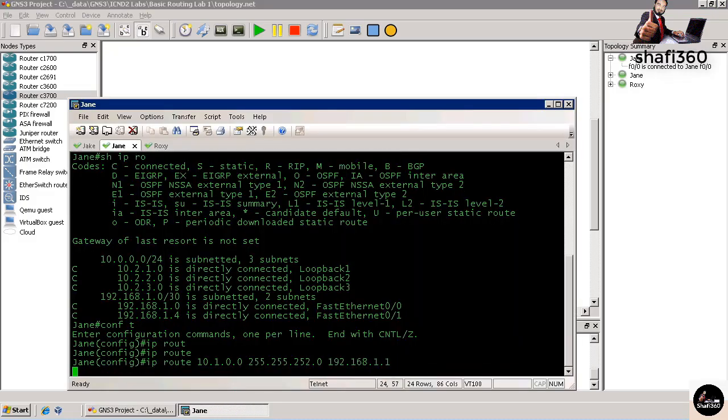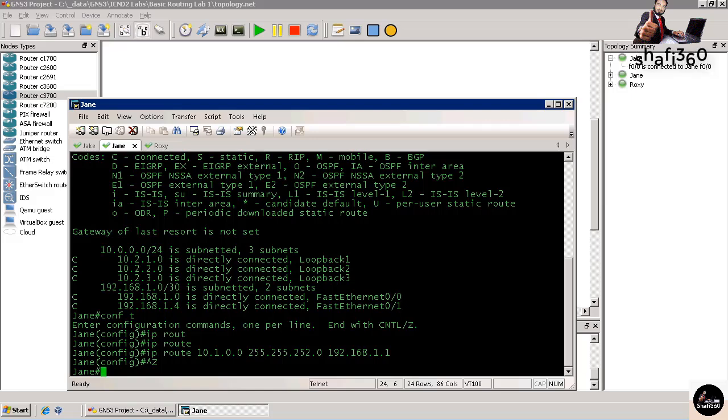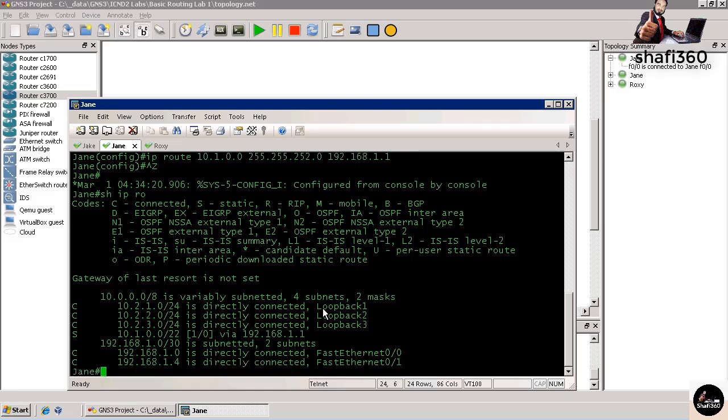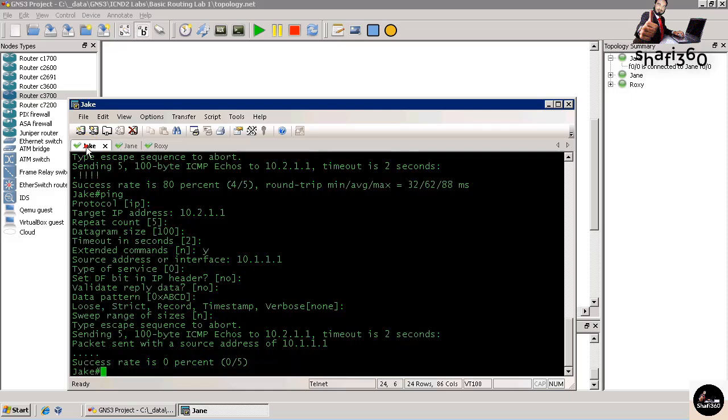192.168.1.1. So now, if we go back out to the privileged exec and do a show IP route, we now have a static route that's a summary route for all of those networks. So now, if we go back over here to Jake, let's do that same ping again from 10.1.1.1 to 10.2.1.1.